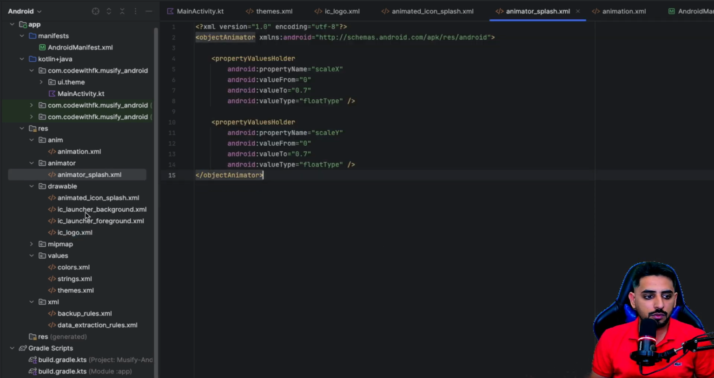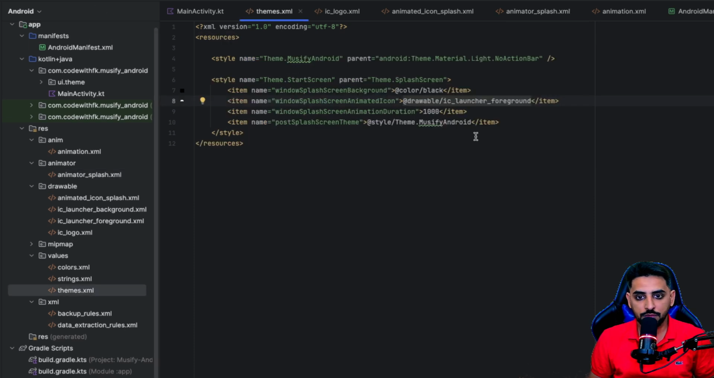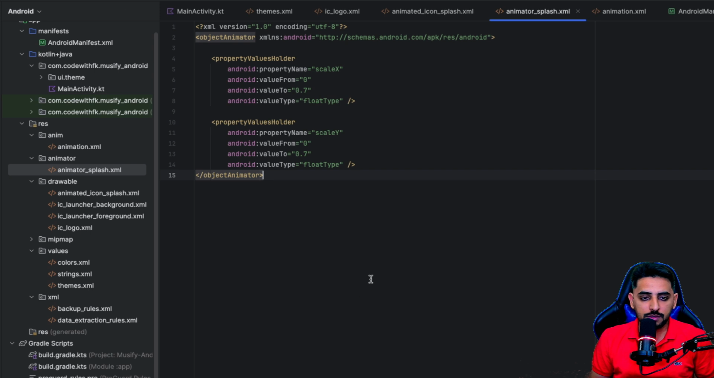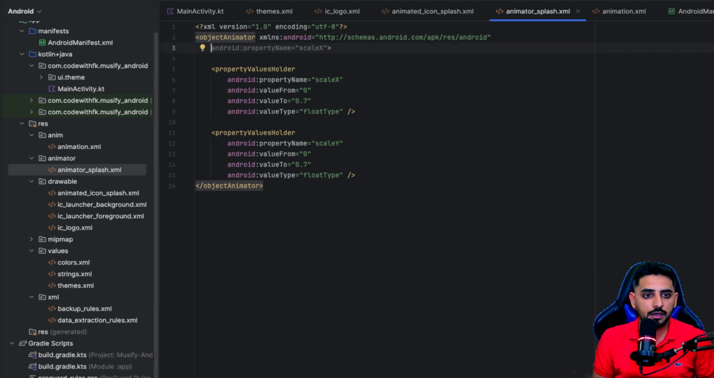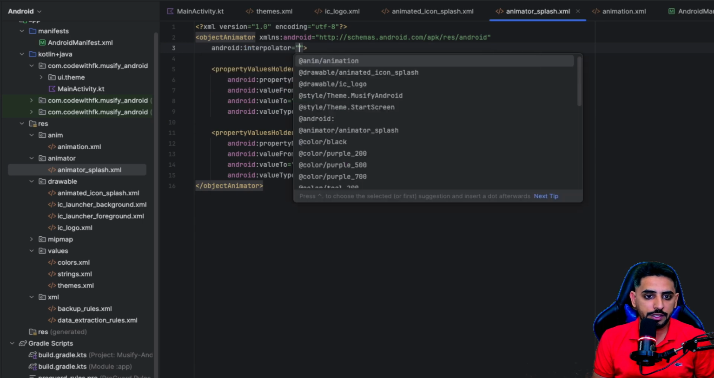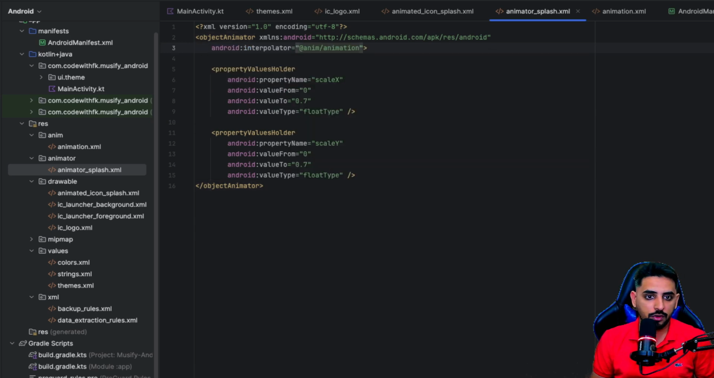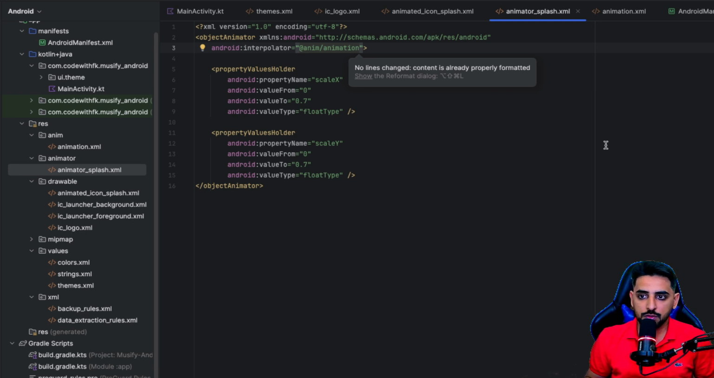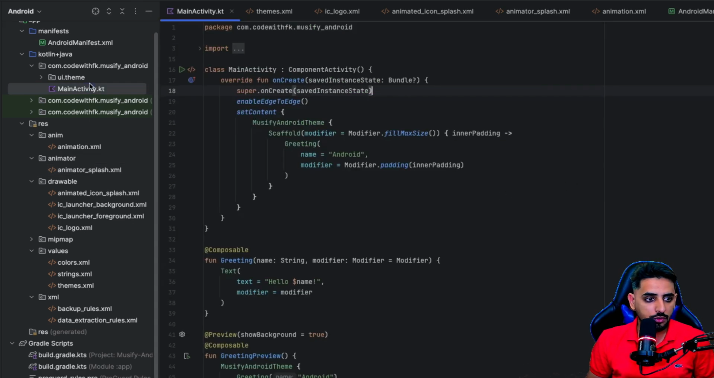So I think once you do all that, you see that we have set an IC launcher foreground, which is not the one we need. Instead we want the animated icon splash. Once you do all that, one more thing I think I missed over here, and that is you need to define your interpolator as well. And I'm gonna use this default one that I have. So once you do all this, the next thing would be to go to your main activity.